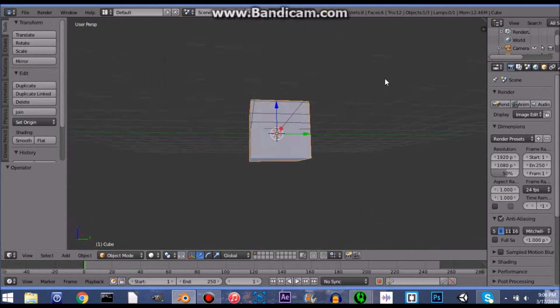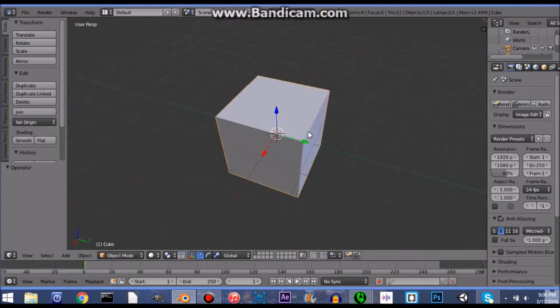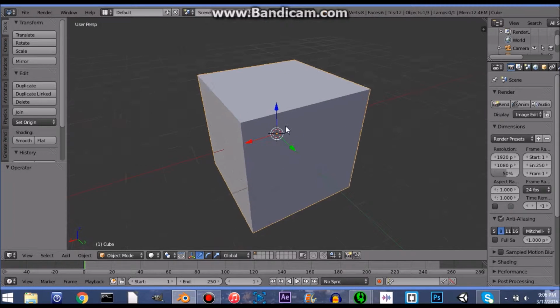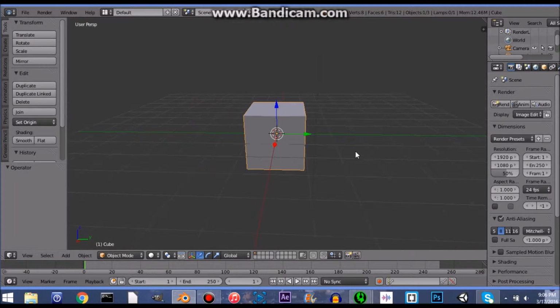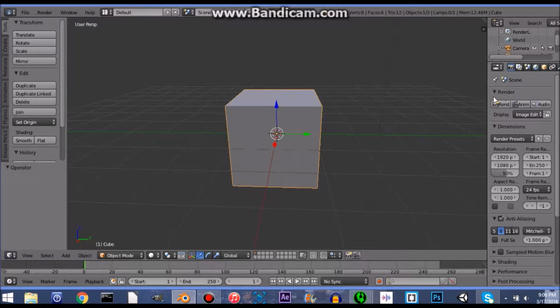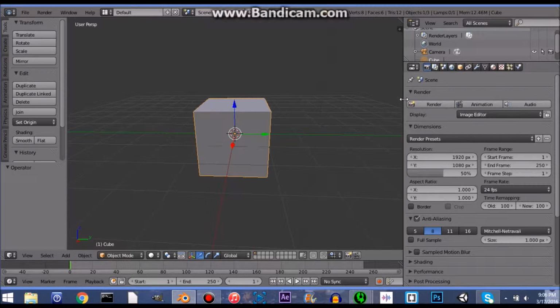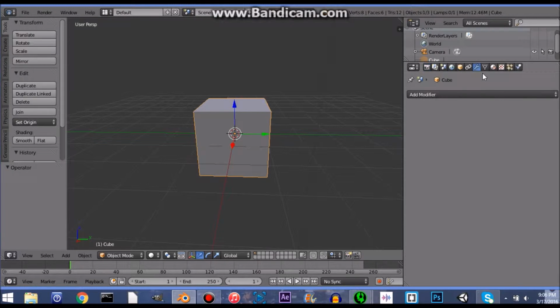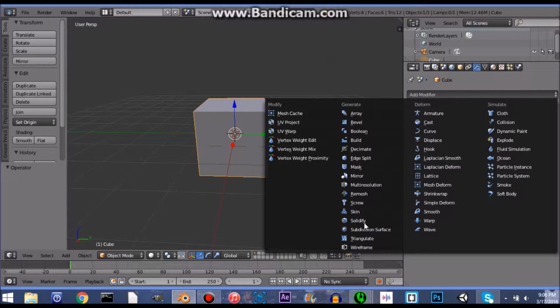This is a tutorial on making a helmet and a face in Blender, or a sci-fi helmet. So let's get into it. First of all, go into our modifiers tab. Click on our wrench, which is the modifiers panel. Then add modifier and subdivision surface, right under generate.